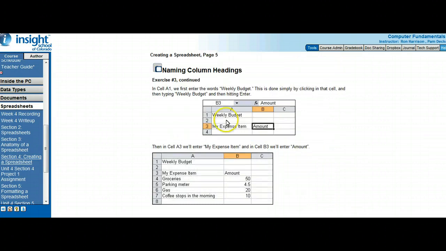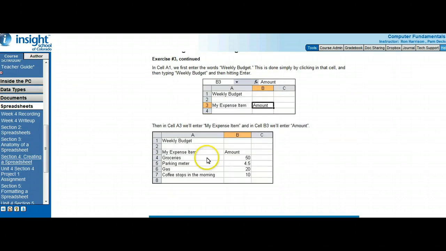Now here's the work that little video is showing you how to do. It's going to have you enter this information. So right now you should have your spreadsheet open and you're going to these exact places. So at A1 you're going to type in weekly budget. At A3 you're going to type in my expense item. At B3 you're going to type in the word amount. And then you're going to continue and add this information. So do this exactly.